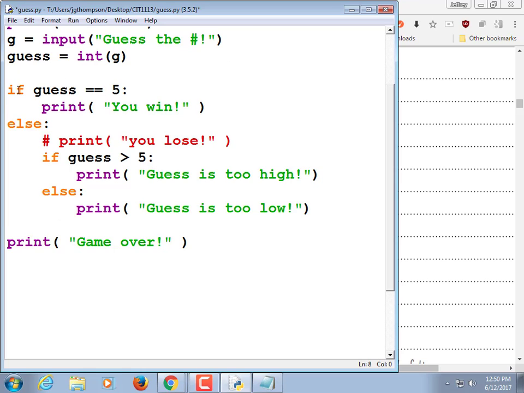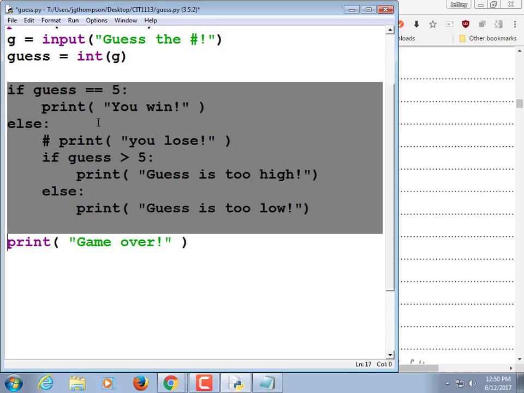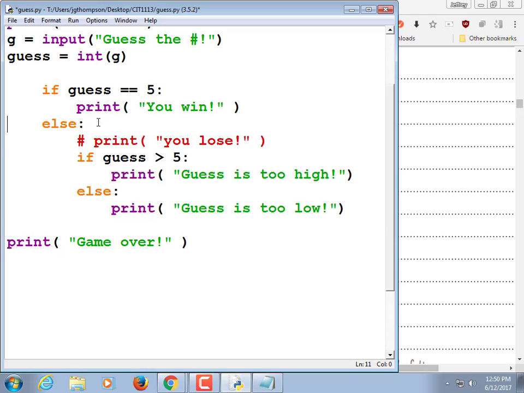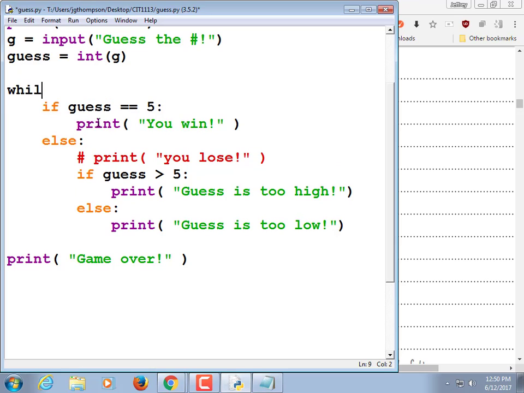So let's do that. Highlight all of this stuff up to but not including the print, starting with the if statement but not including the game over. Click Tab. And just like I said, if you start tabbing but there's no colon in front of it, it's not correct. We need to add something here. While guess is not equal to 5.